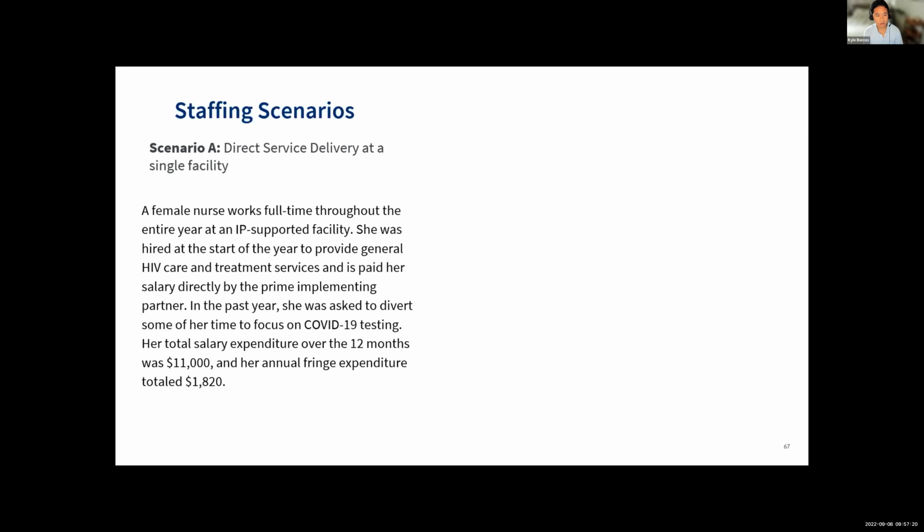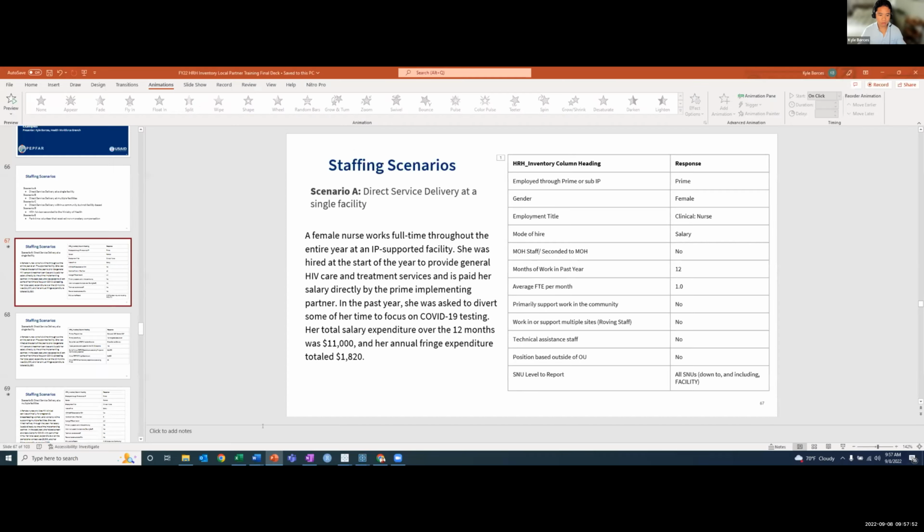She was hired at the start of the year to provide general HIV care and treatment services, or CNT, and is paid her salary directly by the prime implementation partner. Within the past year, she was asked to divert some of her time on COVID-19 services, specifically on COVID-19 testing. Her total salary expenditure over the past 12 months was $11,000, with her fringe expenditure being $1,820. So that's the scenario.